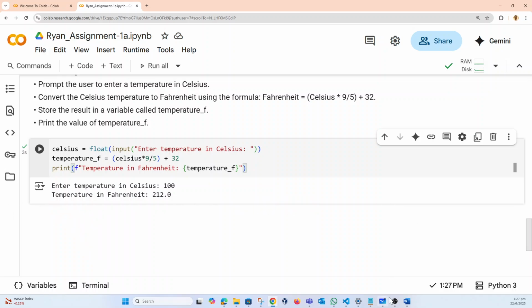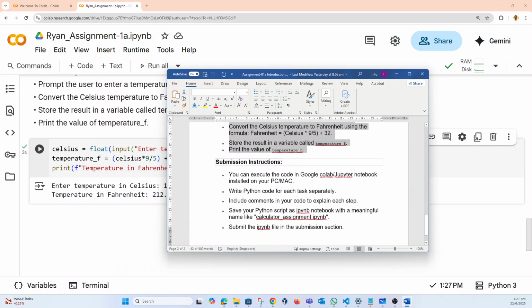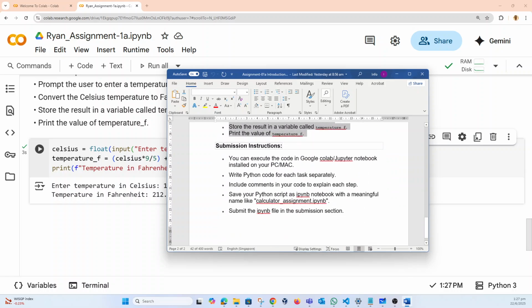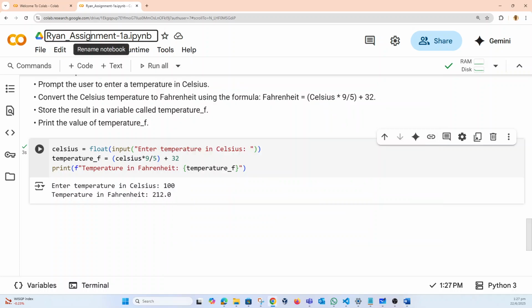Okay, so we have already completed the assignment 1A. Then you can execute the code in Google Colab, Jupyter Notebook, installed in your PC or Mac. Write Python code for each task separately. Include the comments in your code to explain each step. Save your Python script as an IPYNB notebook with a meaningful name like calculator assignment. So we put this in this one, assignment 1A, which is the calculator assignment.